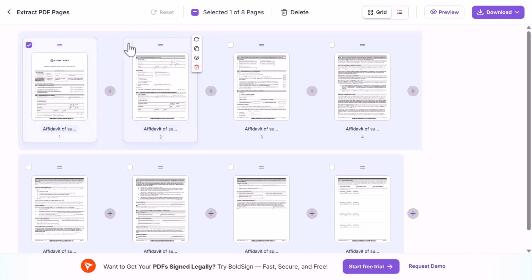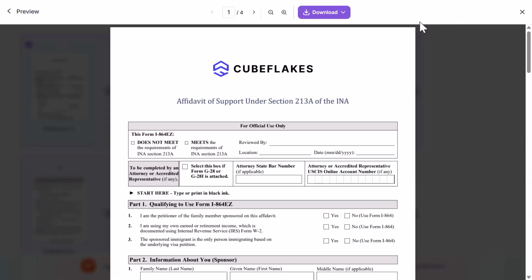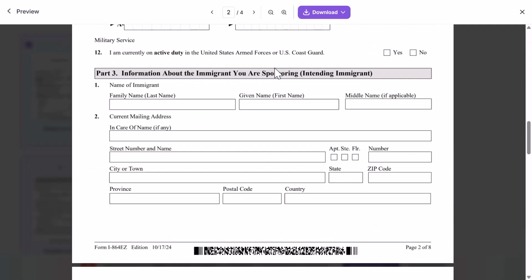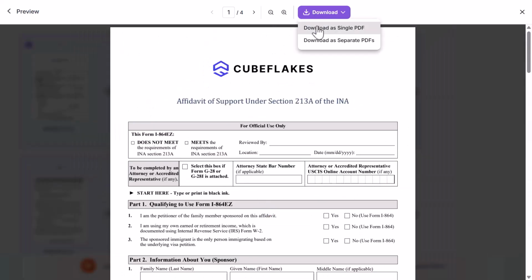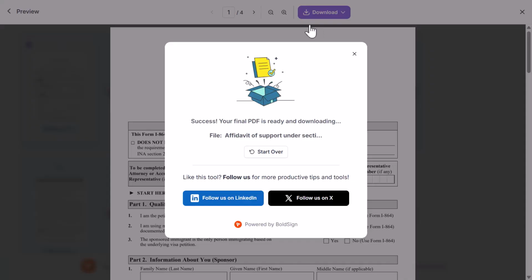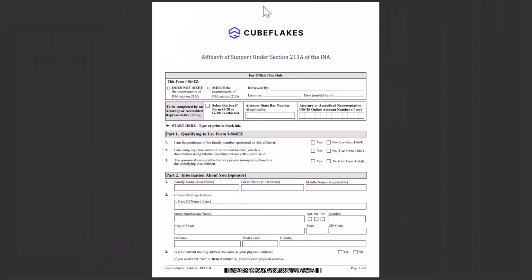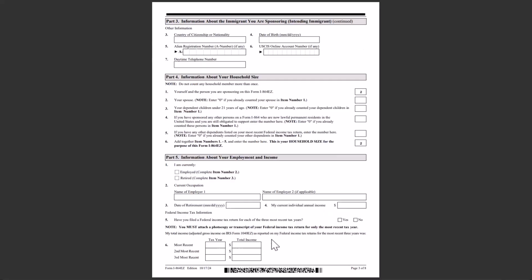After you've selected the pages you need, you can zoom in on the preview to double-check each page's content. For this tutorial, I'll select the single file option to download all extracted pages in one PDF. It's ready in seconds. Let me open the saved PDF. Look at it. Perfect. It contains only the pages I selected, clean and professional with no watermarks.